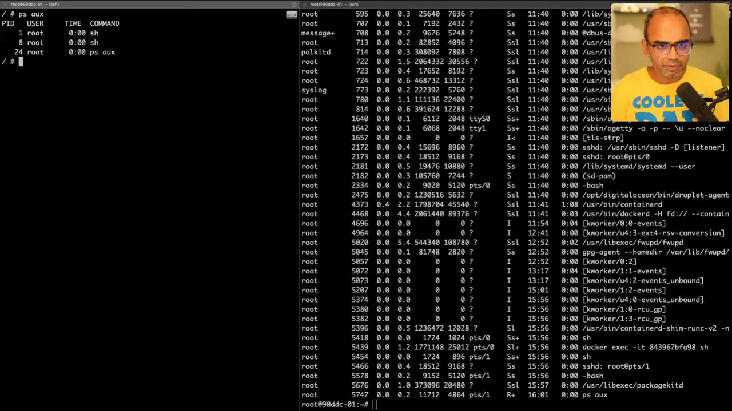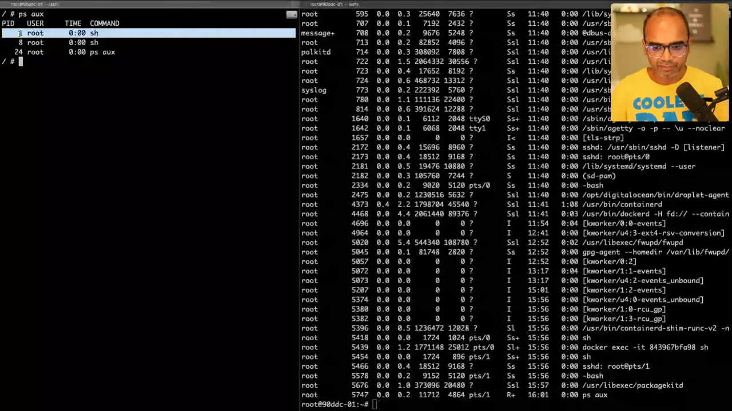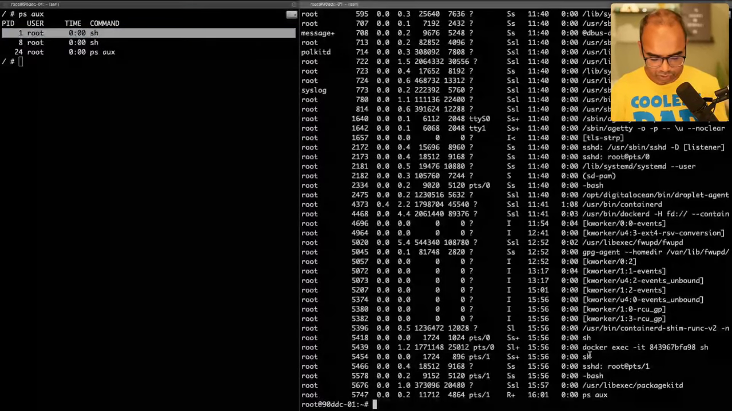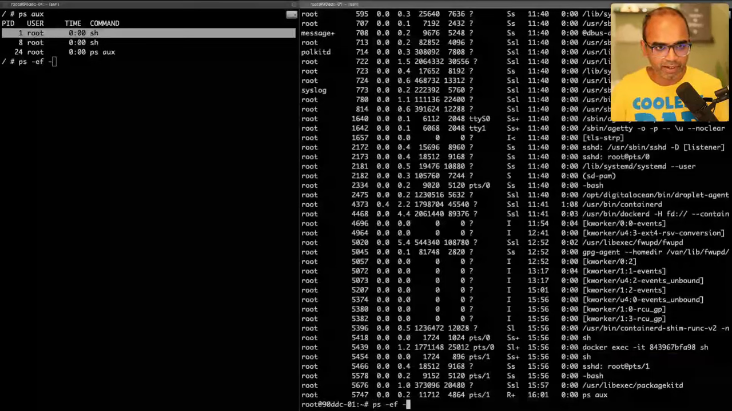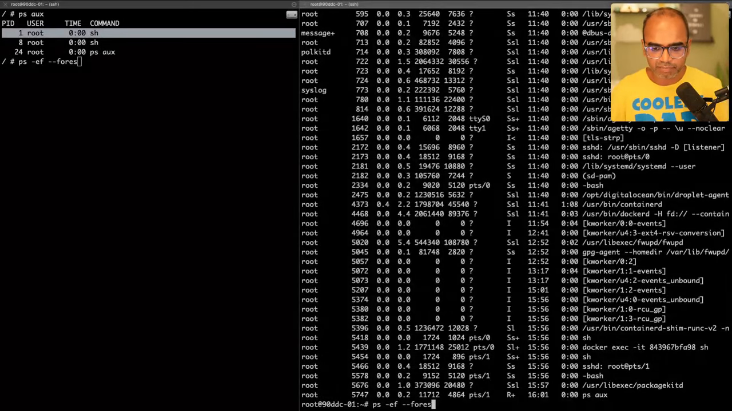For example, what appears as PID number one within the container is an actual PID that you see somewhere here. So this shell process is probably running somewhere here with this containerd. I can show you by using this option. So you can see this containerd has spawned off the shell. Whatever shell processes you see, PID number 1 and PID number 8, are actually PID number 5418 and 5454, right?